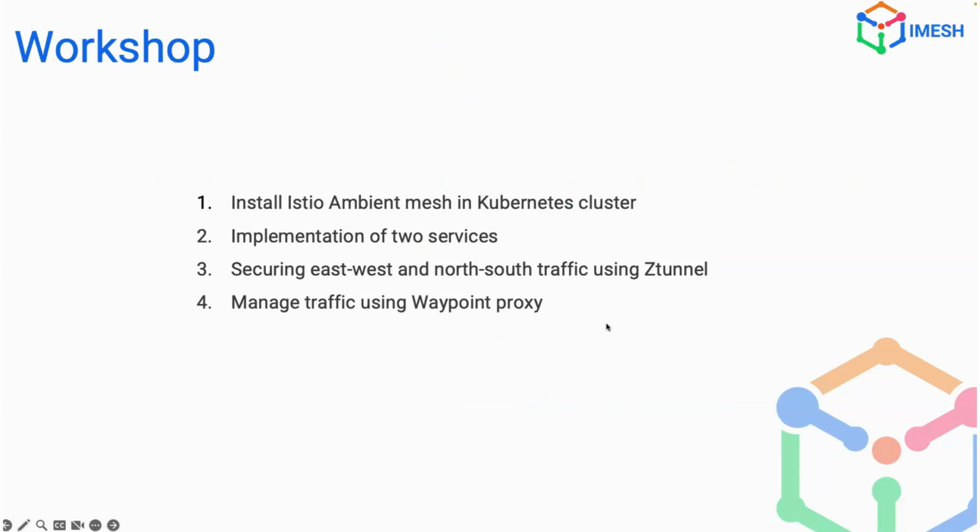So in today's workshop, we'll be discussing how to install Istio in ambient mode in a Kubernetes cluster. It is a real cluster we'll be working on directly. Then we'll be deploying two services and trying to access them from outside and within the cluster as well. Then we'll see how the traffic is moving from one service to another service. And then we'll try to apply a few policies and see how they work with the new design of Istio and where all it has its changes.